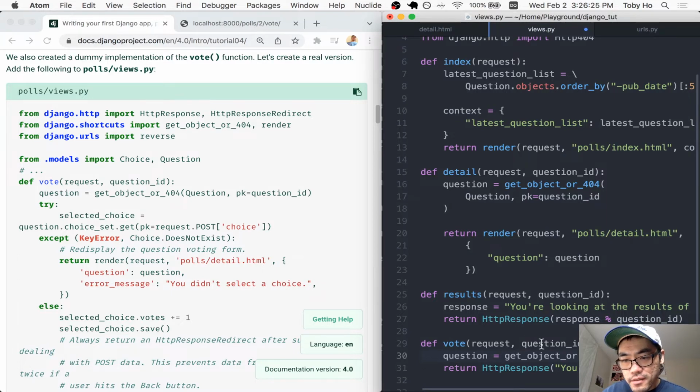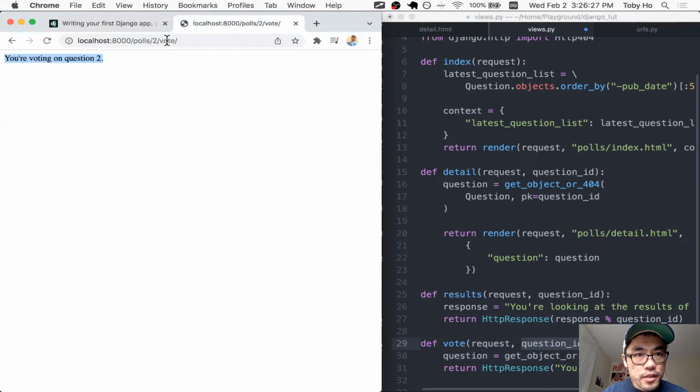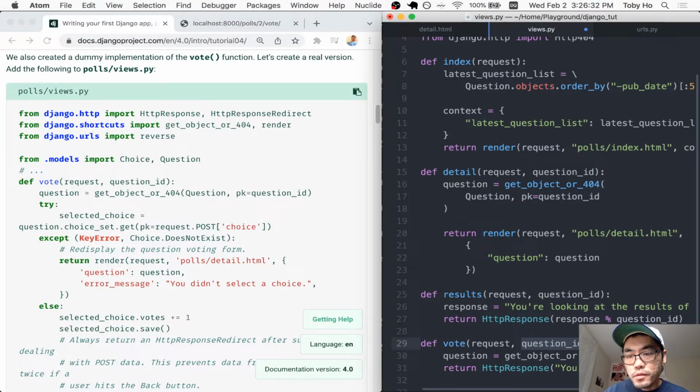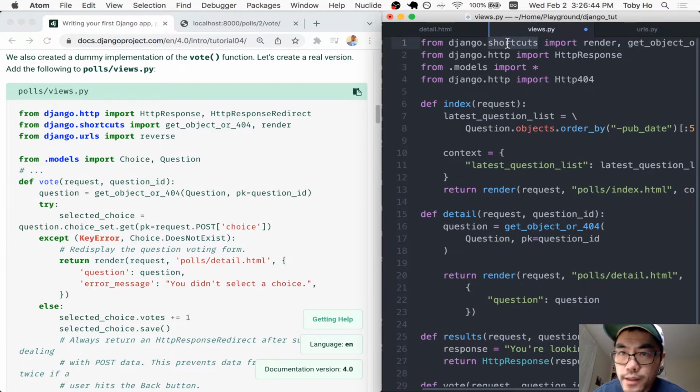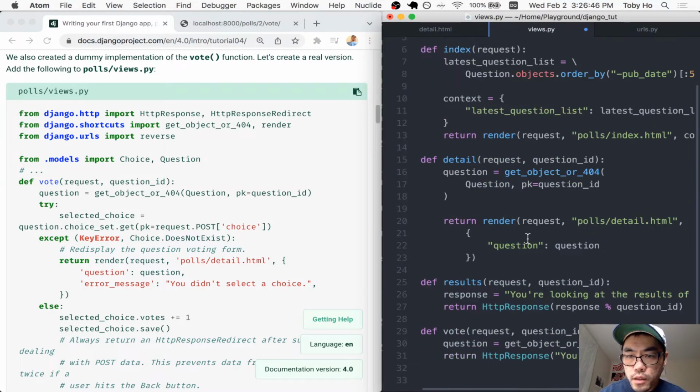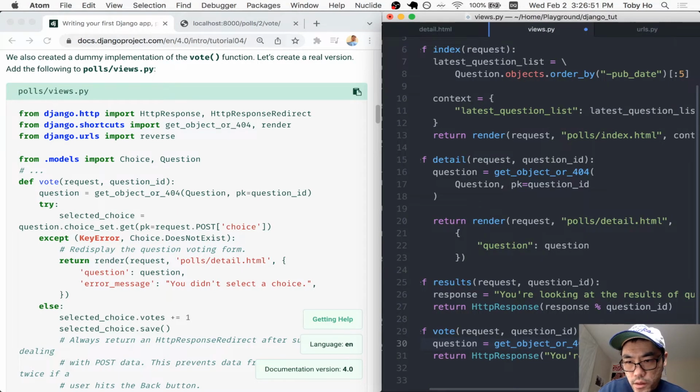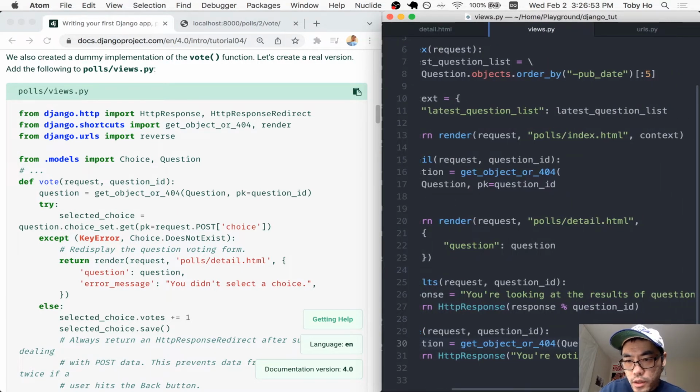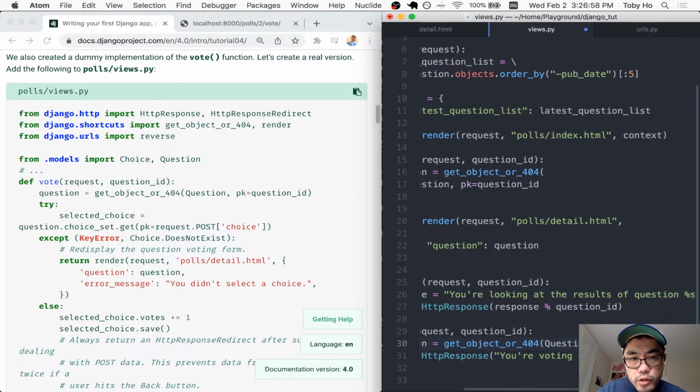That is associated with the passed in question ID, which ultimately comes from the URL over here. In this case, it would be 2. But we don't know what it actually is, so we're going to fetch it. We're going to use this get_object_or_404 function, which came from this django.shortcuts module. We covered that in the last part of the tutorial. And we're going to pass in the model class and then the primary key, the PK.